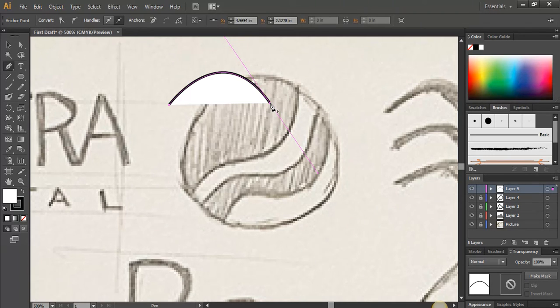Every time you do it, you'll have these handlebars, that straight line. So once I release, I want to click right in the middle of it on that anchor point to make one of the handlebars disappear. Then I can come down here, click and hold, and I can move this all around to create another curved line.